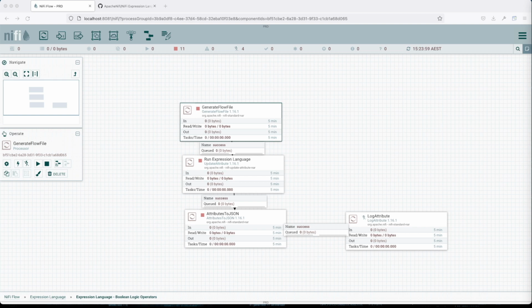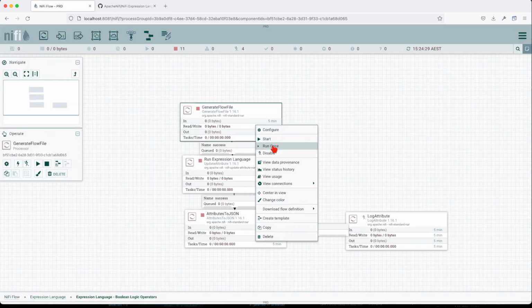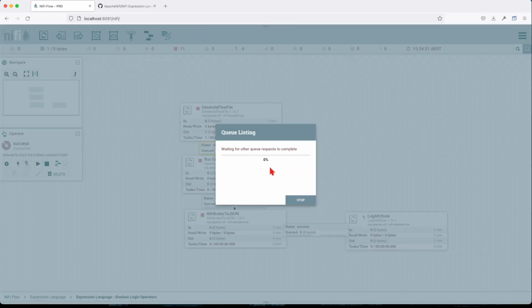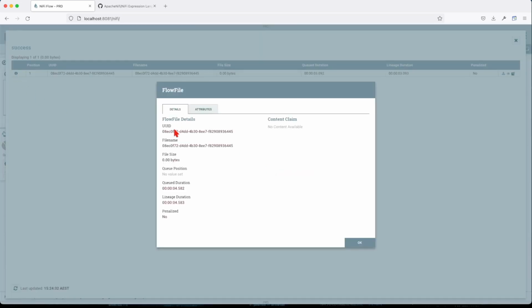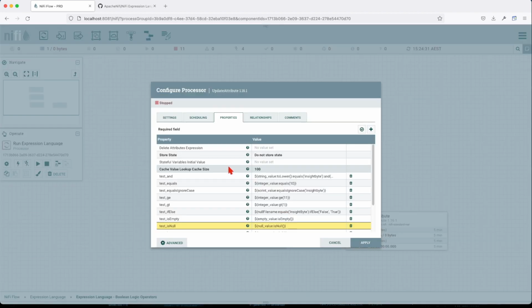So let's see what values we provide in this example. We have three values that we're going to use: an empty value, an integer value, which is the number 10, and a string value, as you can see here. Let's run it once and see the attributes exposed to our flow file. We can see we have an empty value, which is empty, integer value 10, and string value set to inside byte. Cool.